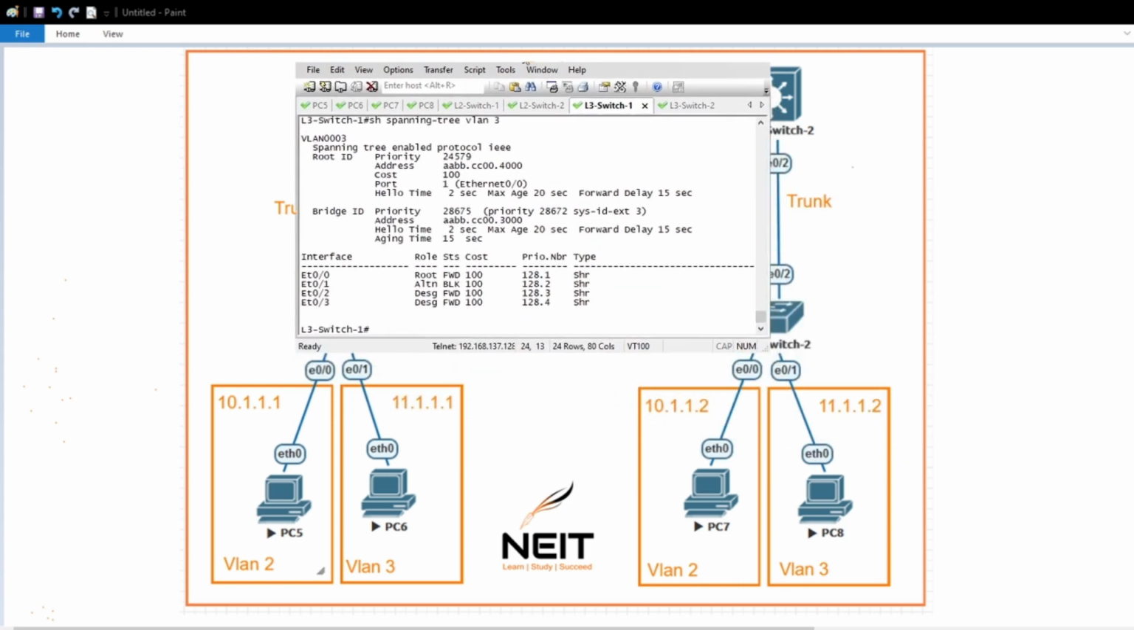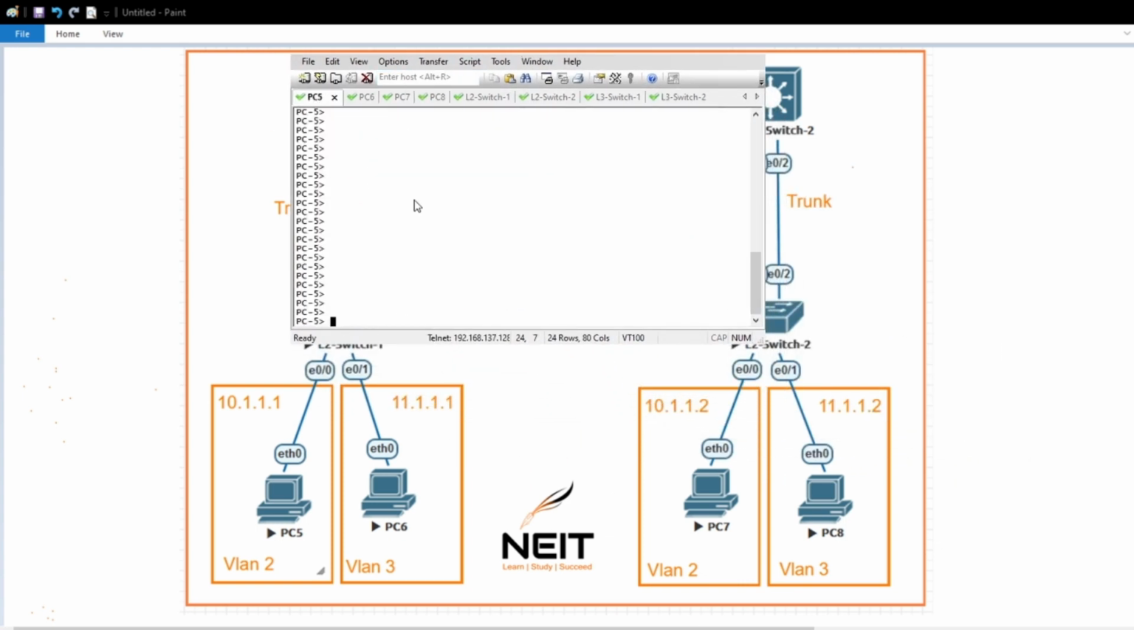Now let's check the connectivity from VLAN 2 to VLAN 2, that means from PC5 to ping 10.1.1.2. So we are getting the reachability. Now from VLAN 3 to VLAN 3, that means from PC6 to PC8, ping 11.1.1.2. So here also we are getting the reachability.